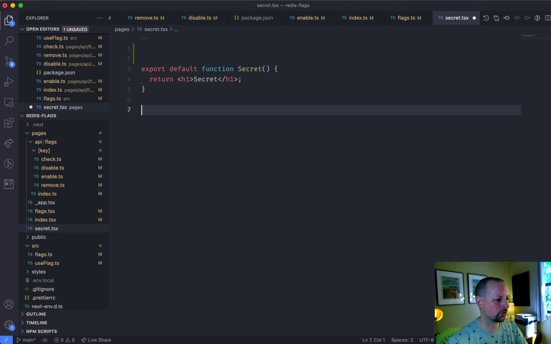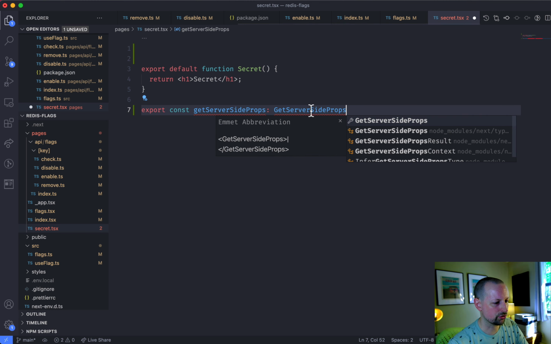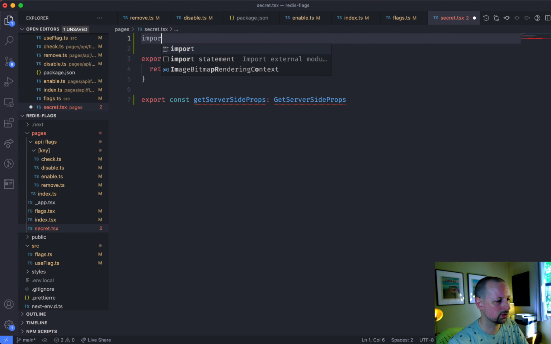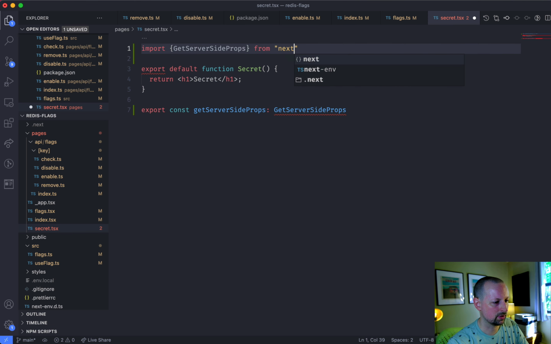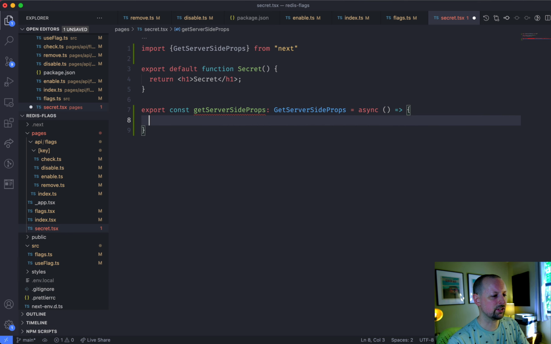And what we're going to do is create a getServerSideProps function. But it's going to be a type called GetServerSideProps, which is something we need to import from Next. And then that's going to be equal to an async function like this. Okay, so the first thing we need to do is basically check to see if our secret flag is enabled or not.